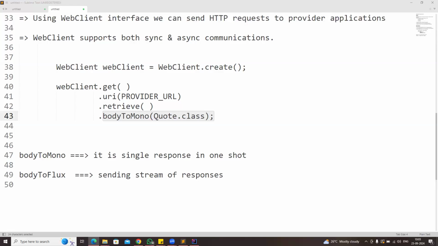Okay, so bodyToMono means it returns a single value. Now bodyToFlux is nothing but returns a stream of values. One returns a single value and the other returns a stream of values.